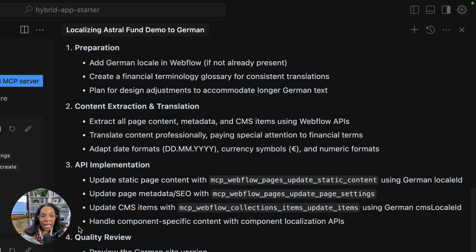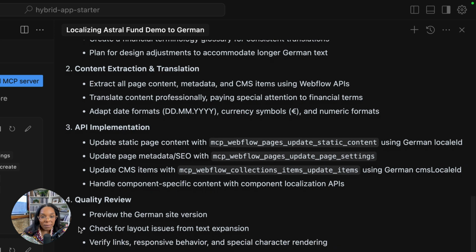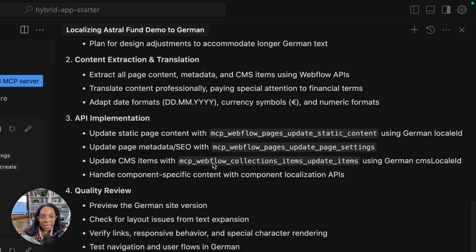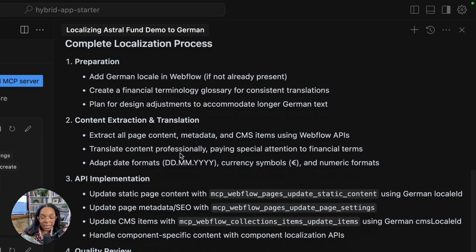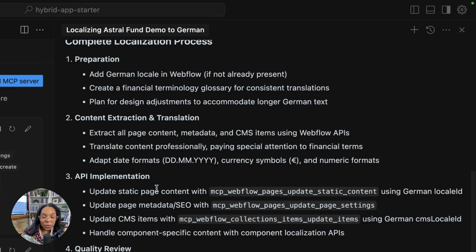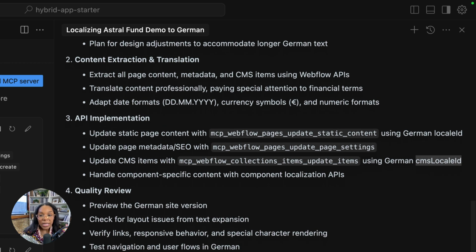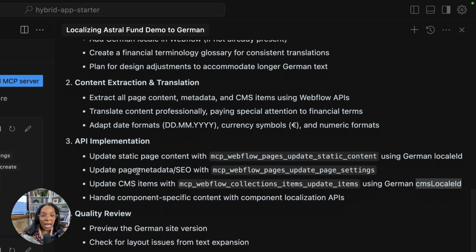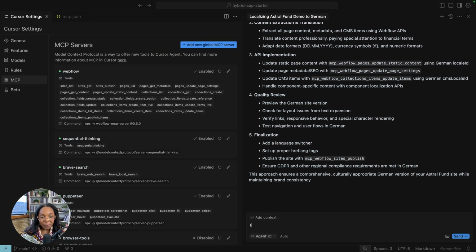It's telling me that it's going to look for a German locale. It's saying create one, but it can't do that with the API. But then it's going to get all page content, metadata, CMS items. It's going to translate it, translate date formats and money symbols. And then it's going to use the MCP server to update static content, settings, update items with the CMS locale ID. So I think using the docs really helped here because I don't think it would initially know to get the locale ID versus the CMS locale ID. It's also giving some quality review steps, but that's okay. This looks good. Let's do it.